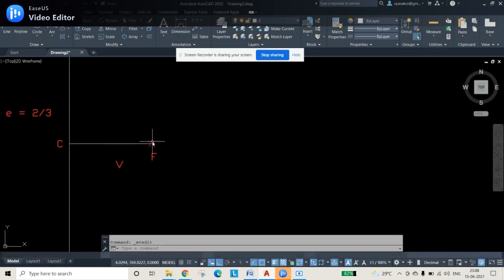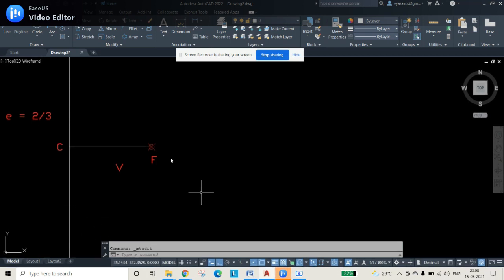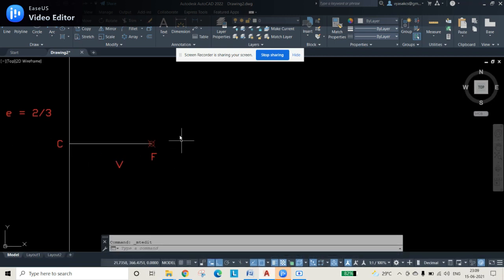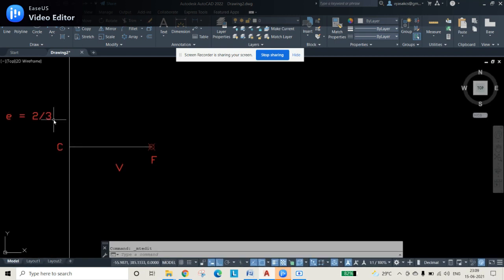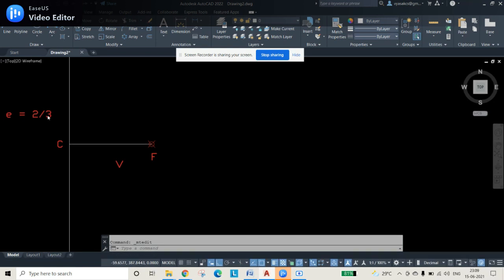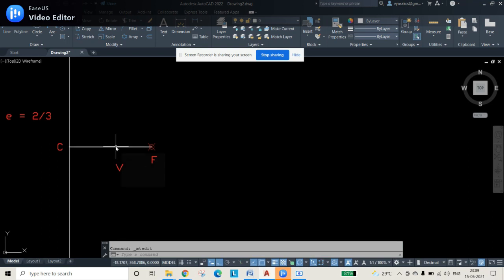the ratio of VF to VC will be 2 by 3. So how do I get it? V to F, I should have 2 parts, and V to C, I should have 3 parts. So totally it should be divided into how many parts? Numerator plus denominator, that is 2 plus 3. Since here it is 2 by 3, it is 2 plus 3. Supposing 3 by 4 is there, then we will say 3 plus 4, that is 7 parts it should be divided. Now this one should be divided into 5 equal parts.